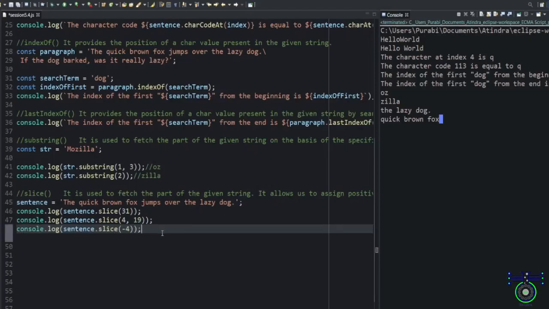So minus 4, what will it do? It starts with something negative. So after 0 position, I cannot go beyond. So what will I do? It will go back. After 0, minus 1 is D, minus 2 is this G, minus 3 is O. So D O G would be the result, right?